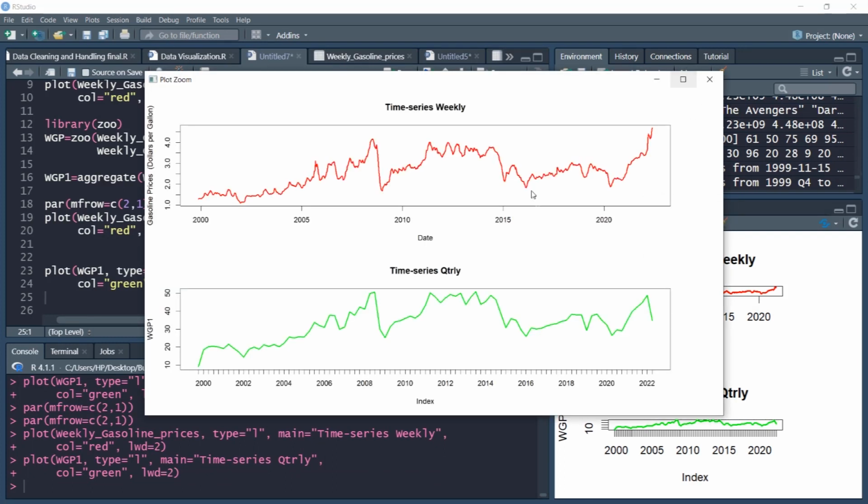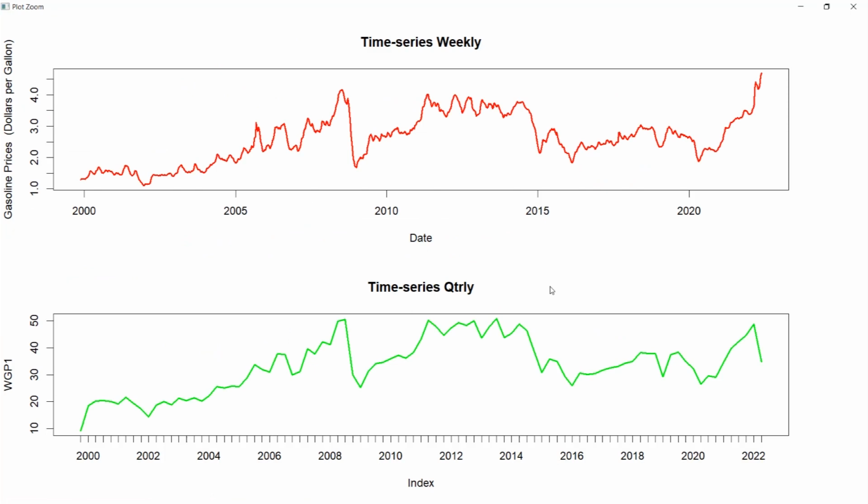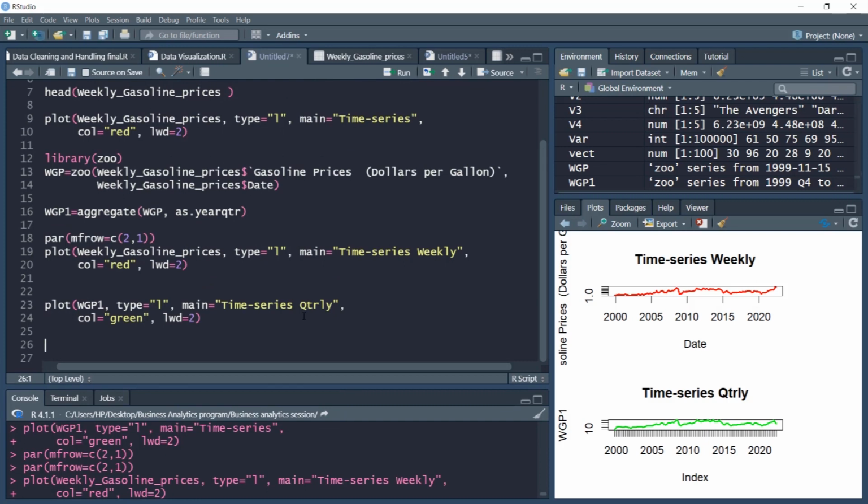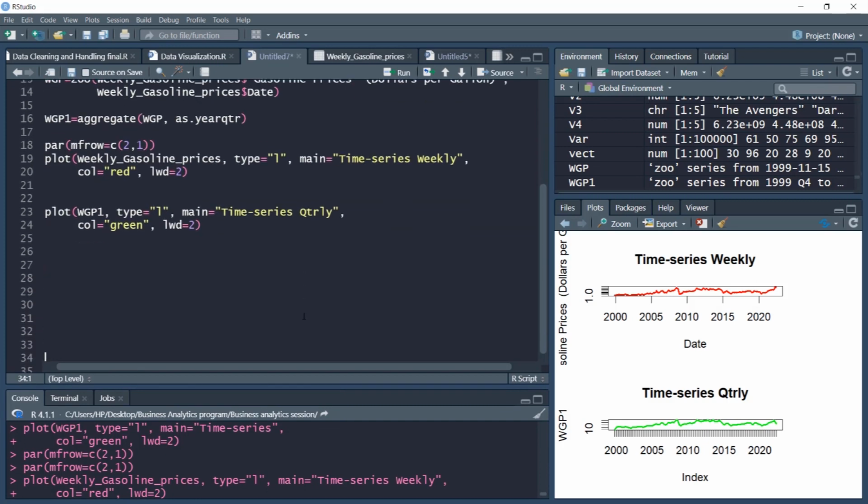Notice the plots. I'll just zoom the plots, and you notice that the one which is quarterly is much more smooth, gives clear trends, while the one which is in red, which is weekly, is much more fluctuating, which is on the expected lines. So with this we have understood the simple plots. We can also practice a little bit with bar plots, and in next set of videos we'll see bar plot application in more detail.